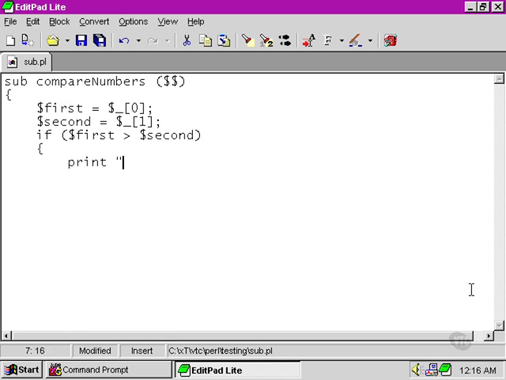Now we could simply say print first is bigger than second, but this has a disadvantage both of forcing the output to be passed to standard output when this may not be what we want to do with the return value of our compare numbers subroutine. We may want, for instance, to add the return value to an array or set a variable to this value, or to print this out to a text file, or do a whole range of other things with the return value. So we don't really want to be printing this piece of text out.